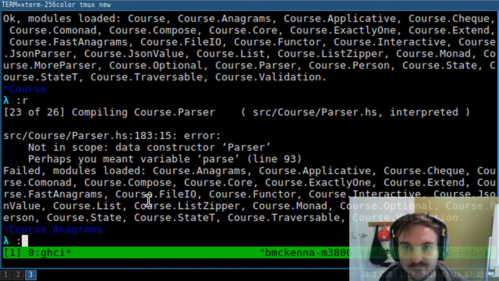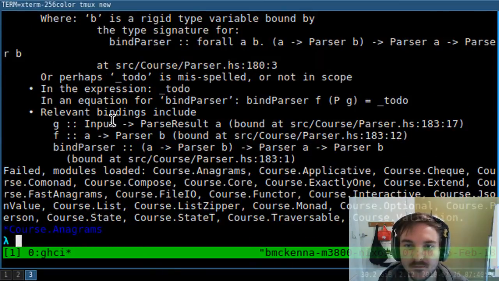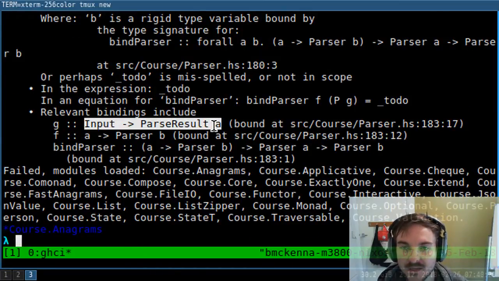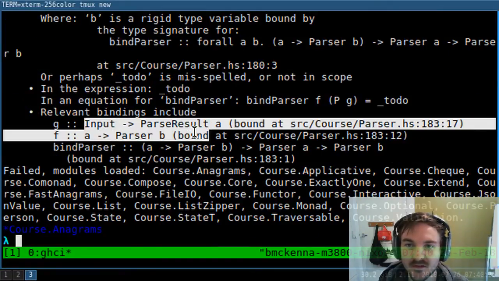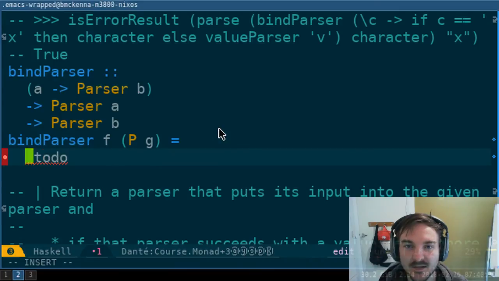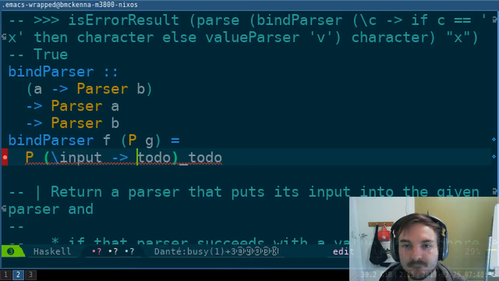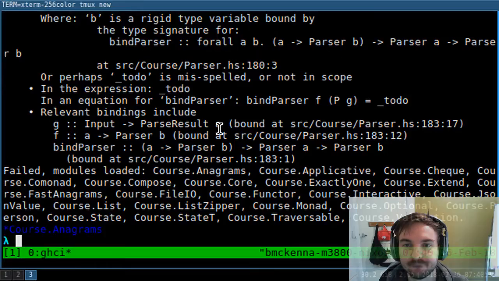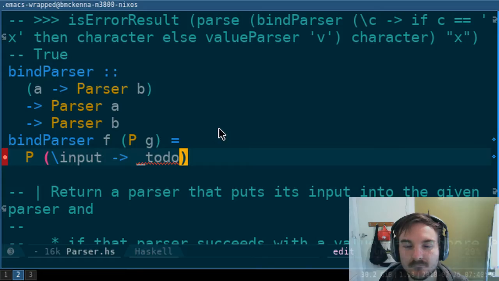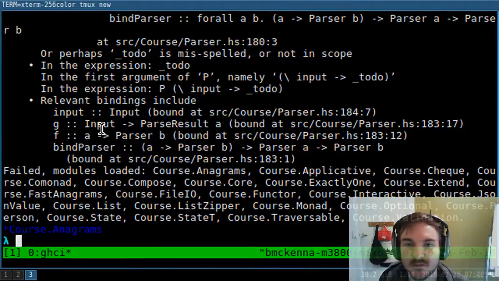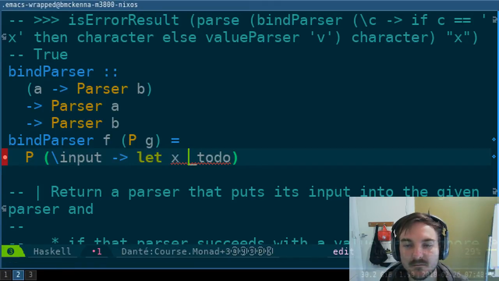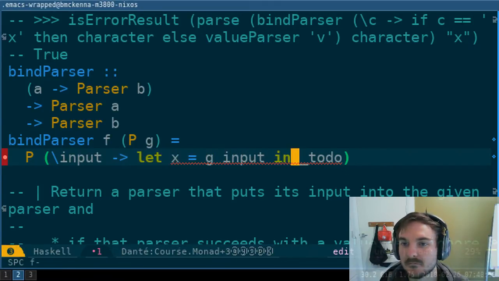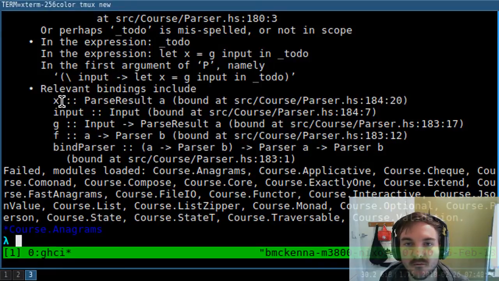Whoops, let's call it P. Okay, so we have input to parse result A. We need to get back a parser B. Okay, so we don't have an input, so I think we are going to have to use this P to get an input. Go with that. Okay, so now we've got an input. Let's put it into this G thing. So G of that. Now what do we have? We've got a parse result A.